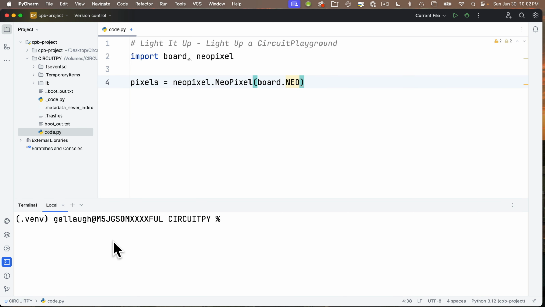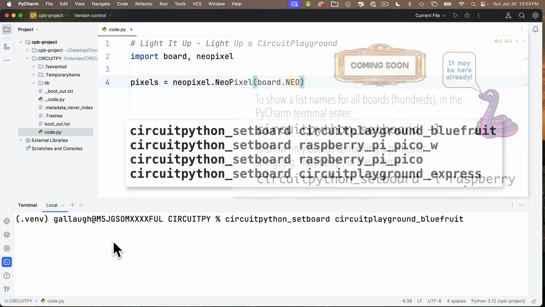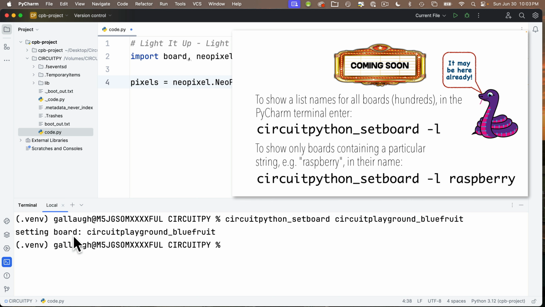Now, to recognize the board options for the board we're using, which is why we want to be at the percentage prompt in the first place, enter in all lowercase CircuitPython_setBoard. Setboard is one word, space, then the name of the board. For me, that's going to be CircuitPlayground_Bluefruit. If you're using a CircuitPlayground Express, that's just CircuitPlayground_Express. Here are the names of the two Raspberry Pi Pico boards, but I'll cover those in another lesson.